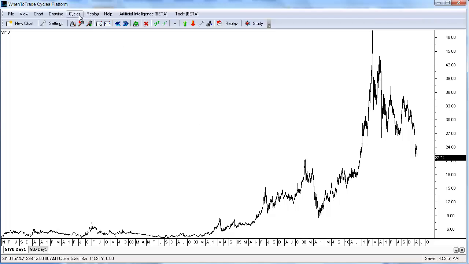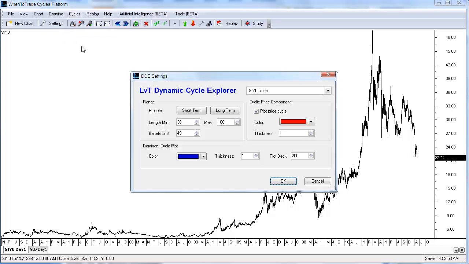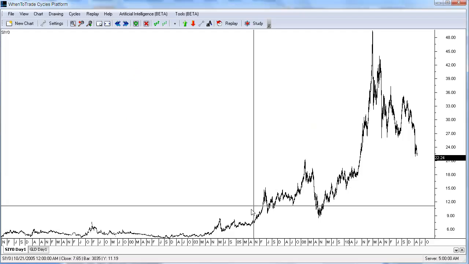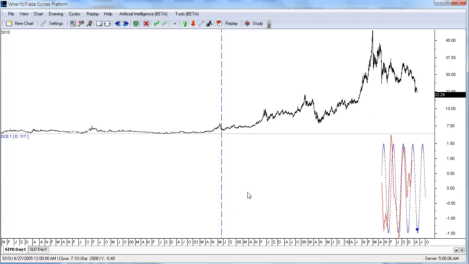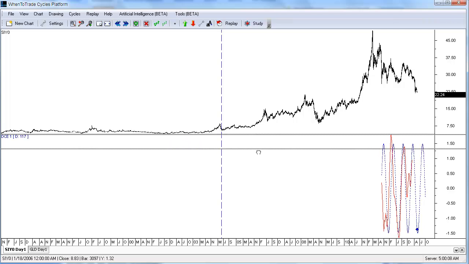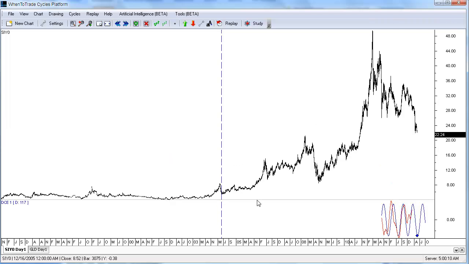We will activate the Dynamic Cycle Explorer and use the long-term standard template. Just press OK, and it was aligned to the low here, at the beginning of 2004. I will align it there, and then the dynamic cycle showed up. And I will zoom in to the more current situation.